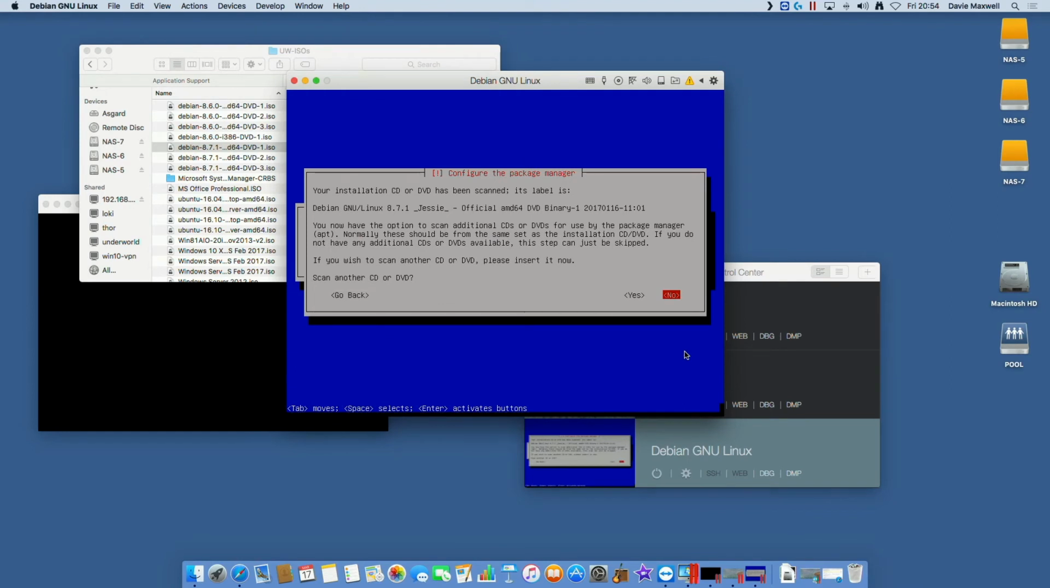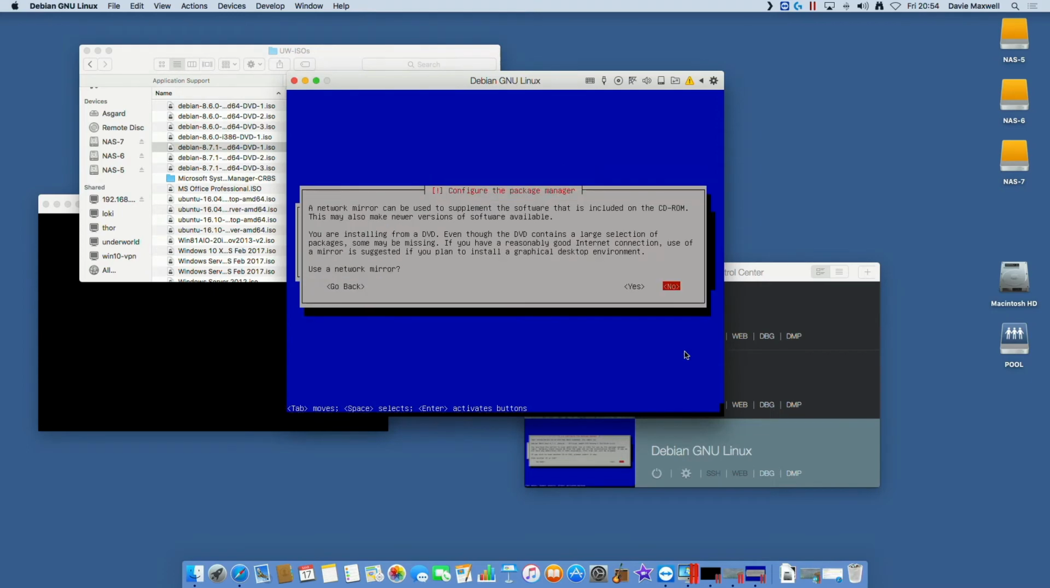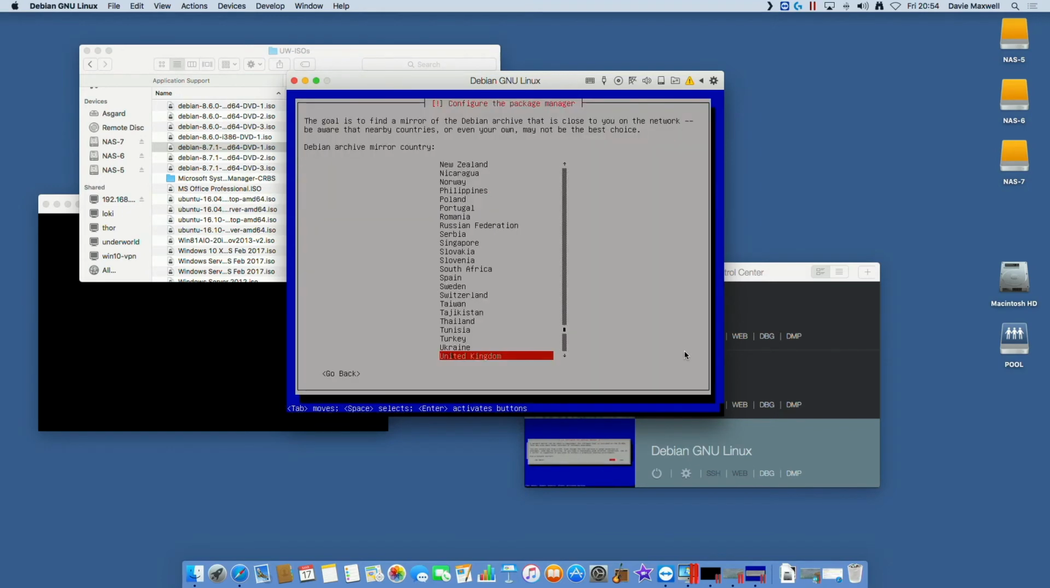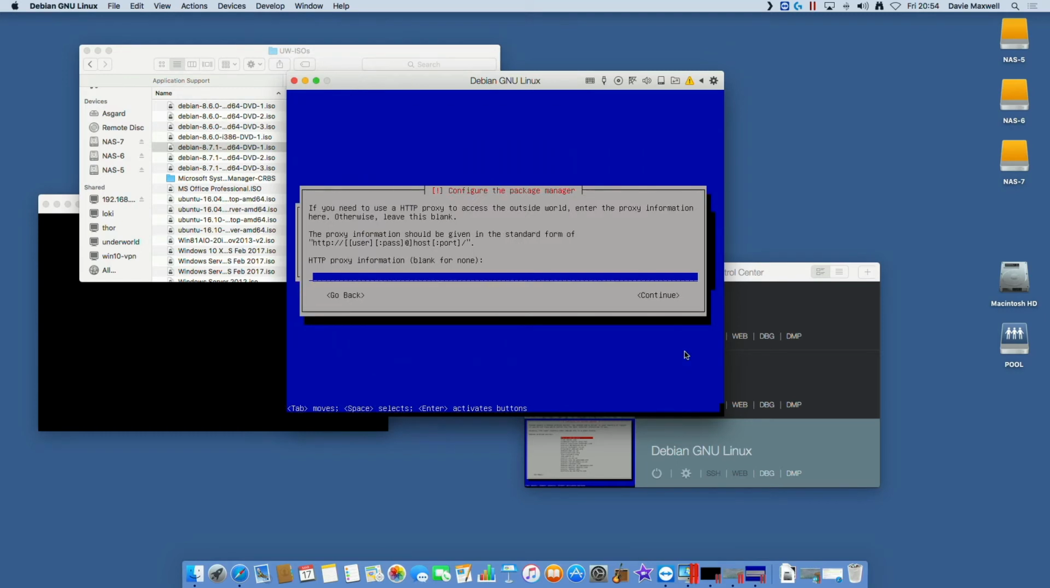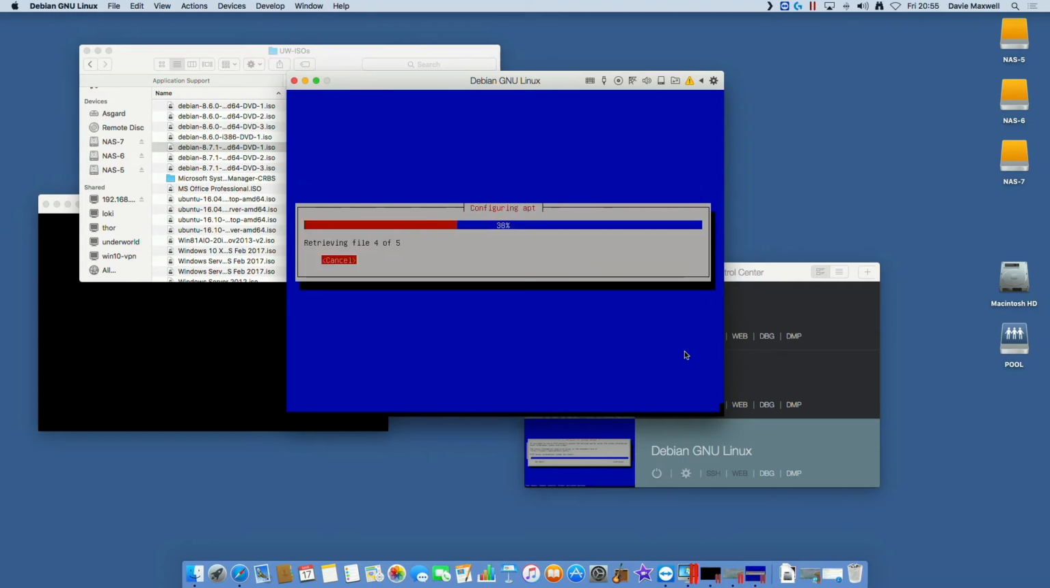It's asking if I want to scan another CD or DVD. At this point I don't require scanning another CD or DVD, so I'm going to select no. I'll use a network mirror in case there's any packages missing that it has to update, and I'll use ftp.uk.debian.org. I'm not using a proxy, so I don't require anything about that information, so I can just click continue. And it's now configuring more applications.